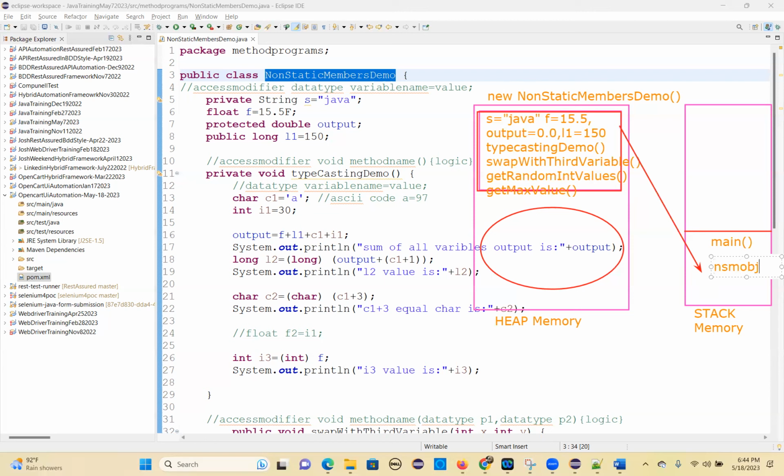OBJ, that's my object. Now this object reference variable here, what will happen? This memory address will be stored in this variable. Now this is local to the main method, that's why this is one frame. Like this, you can store multiple frames. If you are calling one more method, one more frame will be created. So like this, many frames will be created in the stack memory if you are calling methods.